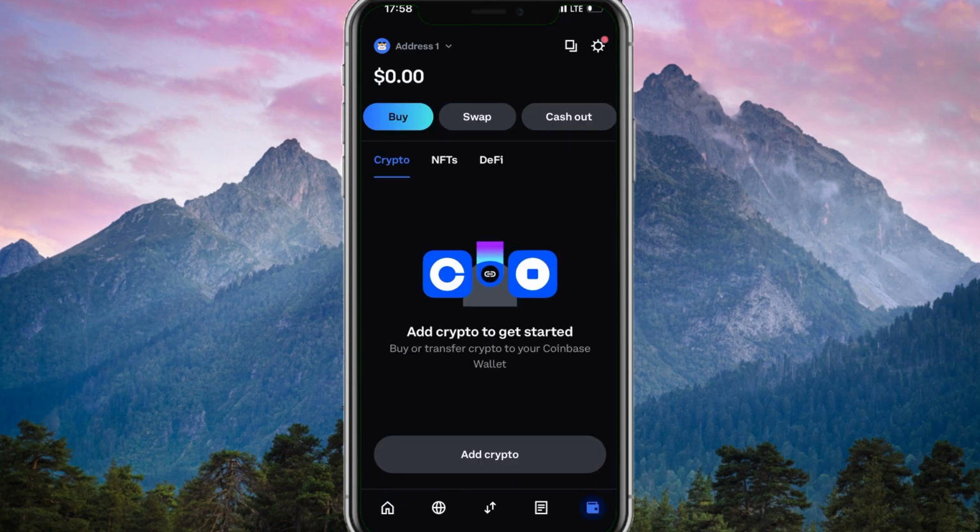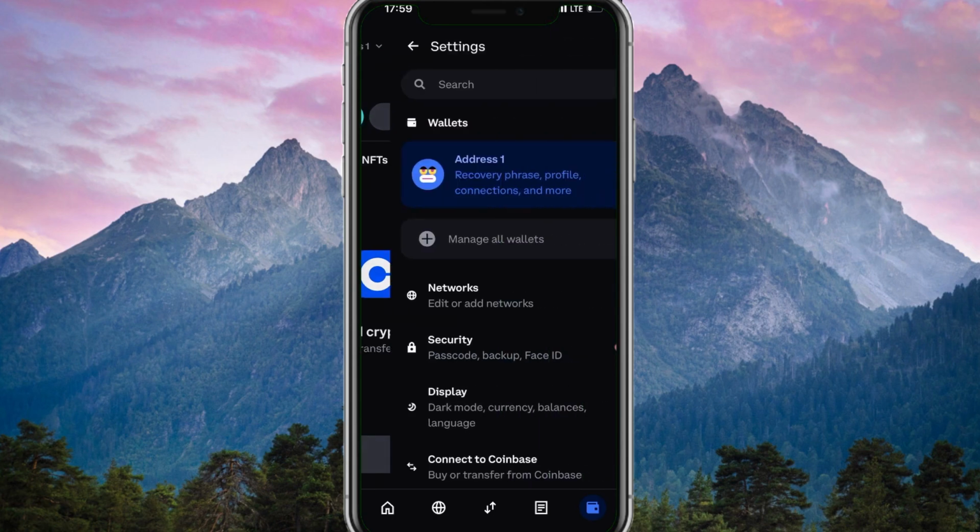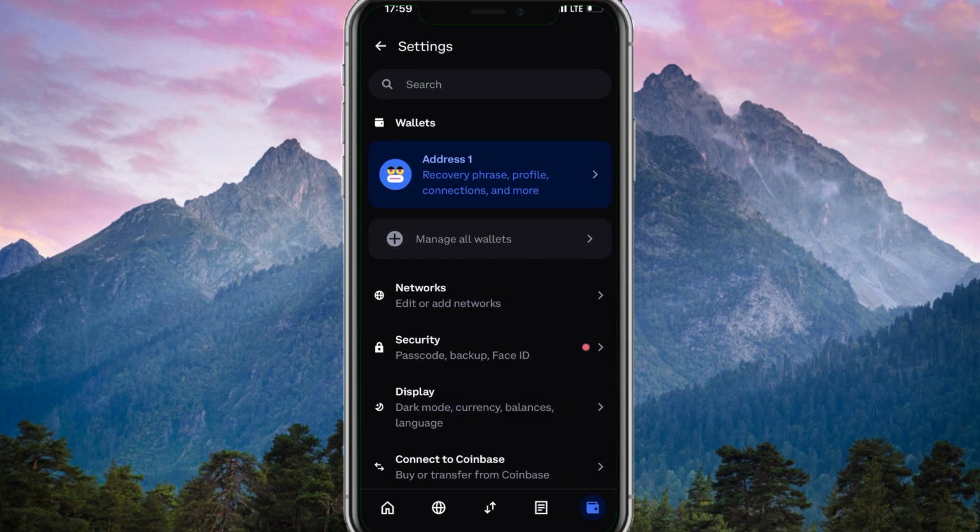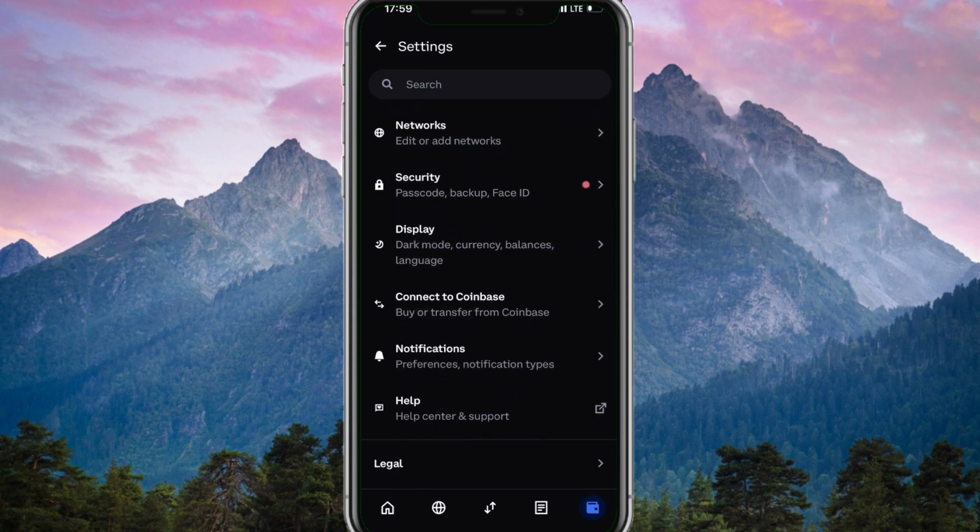Coinbase. So we go to our profile, which is at the bottom where the wallet is, in the bottom right corner. And in the upper right corner, we see a gear. Click on it and navigate to the settings menu. Scroll down slightly and then click on the display button.